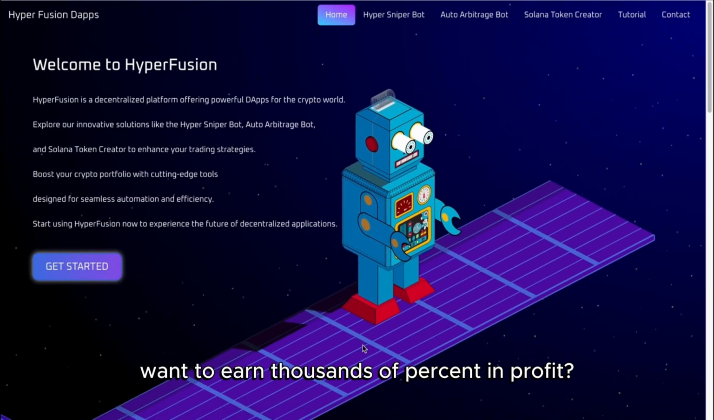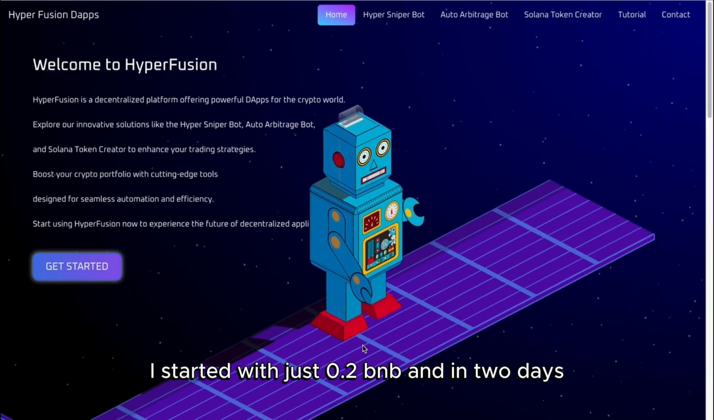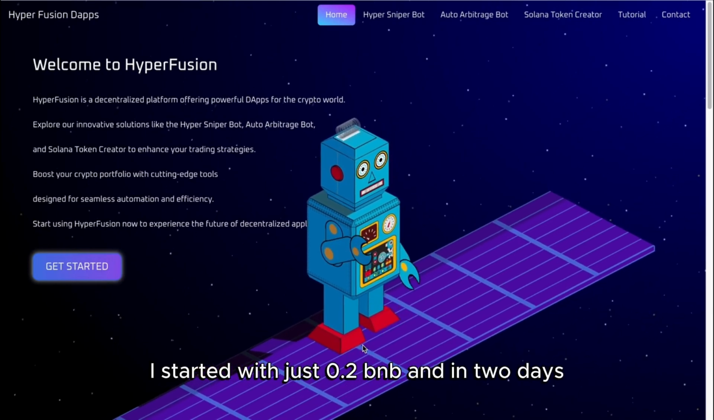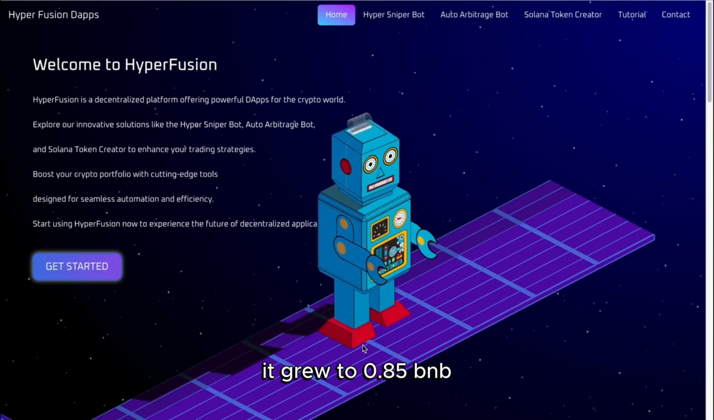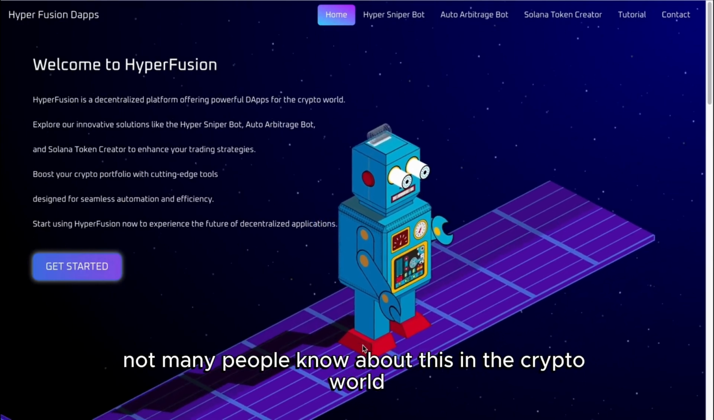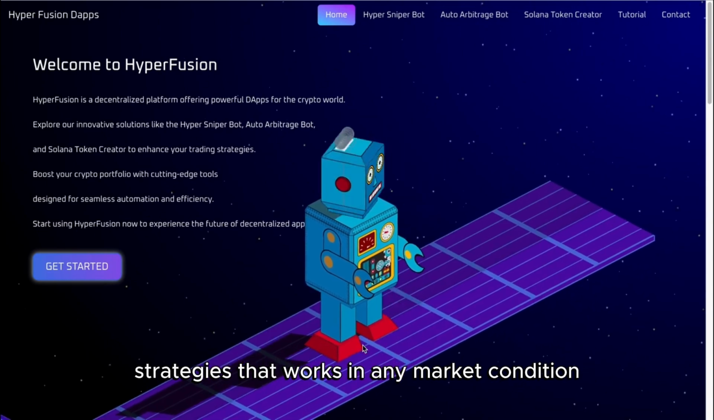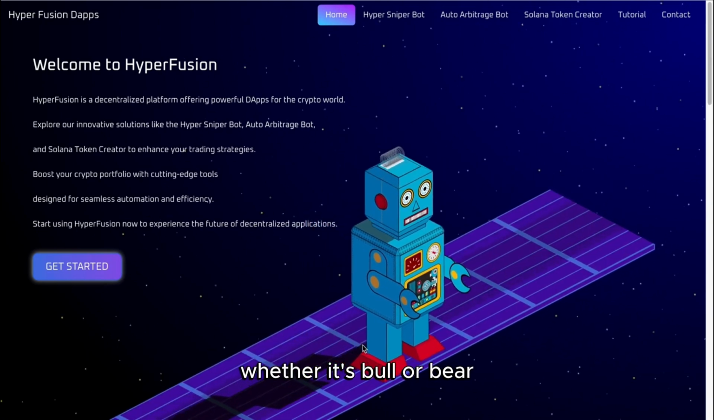Want to earn thousands of percent in profit without trading or stress? I started with just 0.2 BNB, and in 2 days, it grew to 0.85 BNB. Not many people know about this in the crypto world. This is one of the low-risk strategies that works in any market condition, whether it's bull or bear.